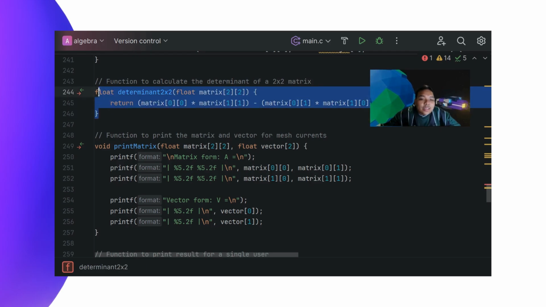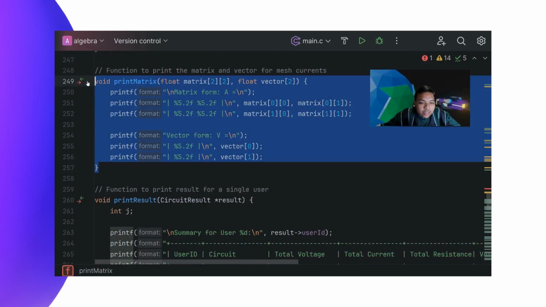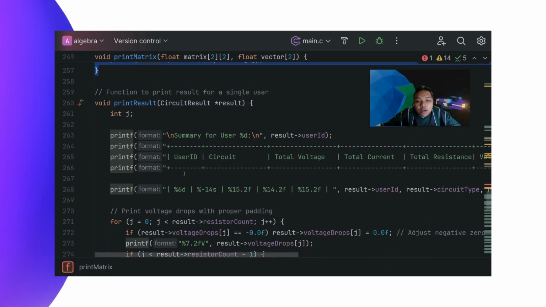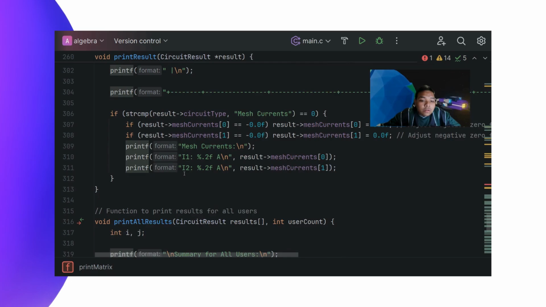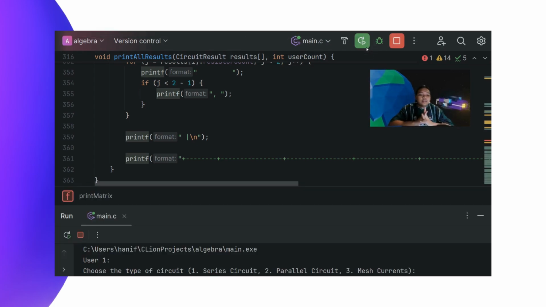So this is how we have the 2 by 2 determinant. This is how we print the matrices, print the result, and also print all results at the end of the program. So let's try to run the code.